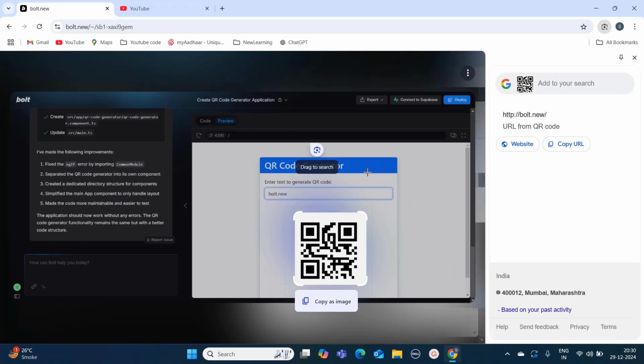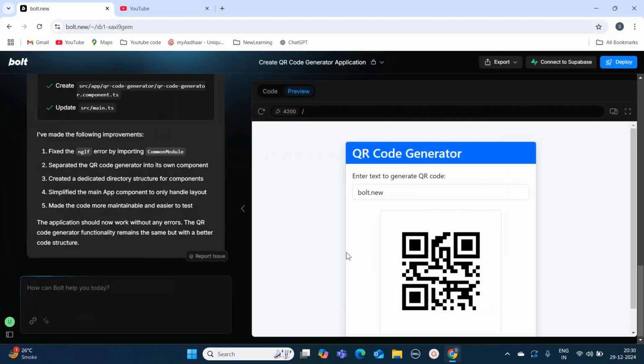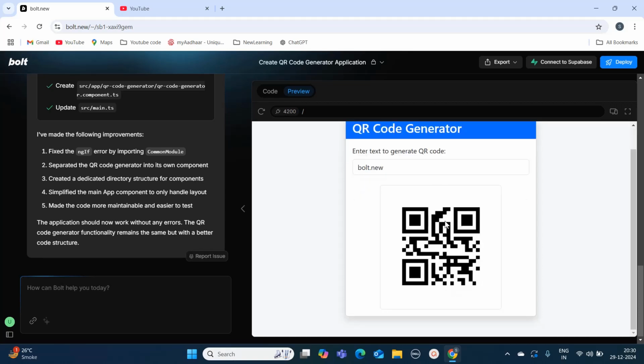Functionality wise, whatever we have asked, it is creating perfectly, but this look and feel just looks dull. So we might want to tweak some things. If you like this code, then there is one button at the top, export.